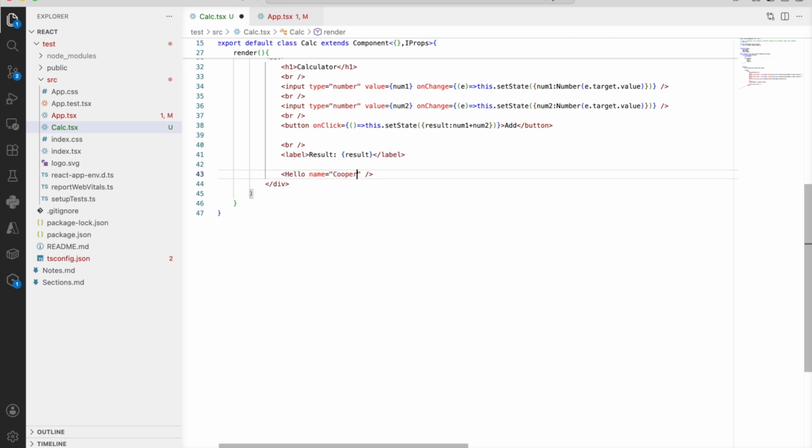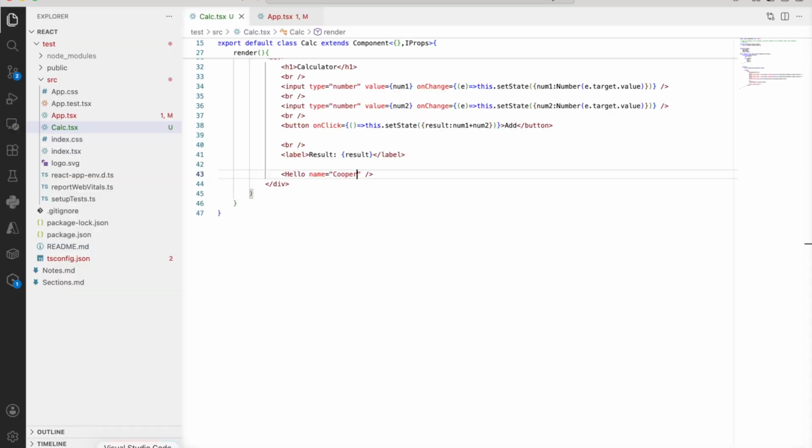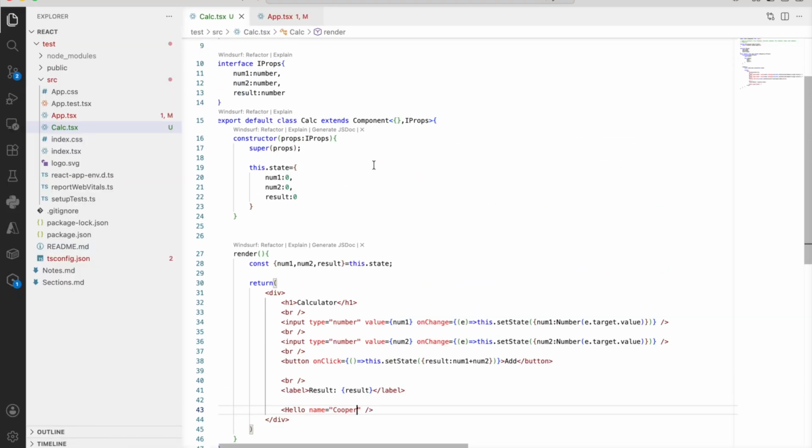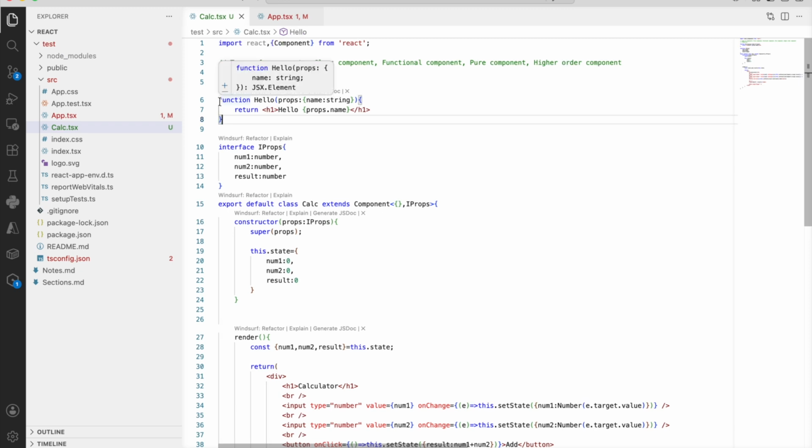But if I change this parameter to Cooper, it will come as Cooper. So we are not changing any function behavior here. We are using the same function many times. We can use this function anywhere we want. It can be reusable. So this is called a pure function.